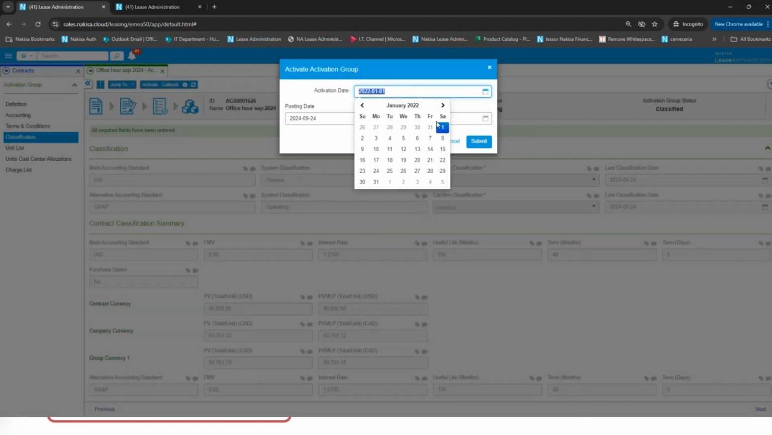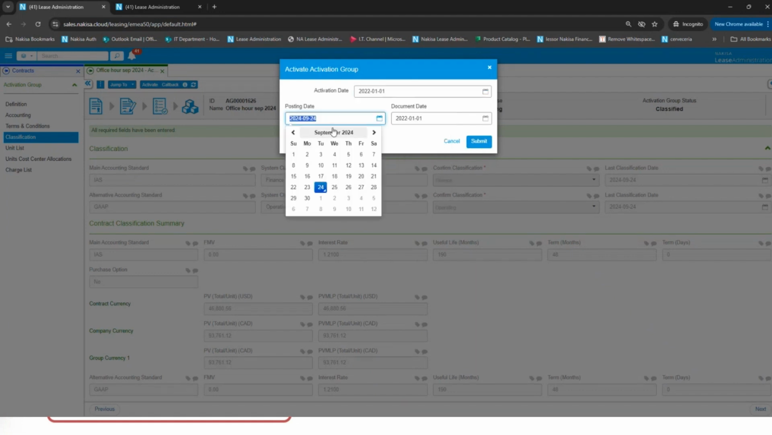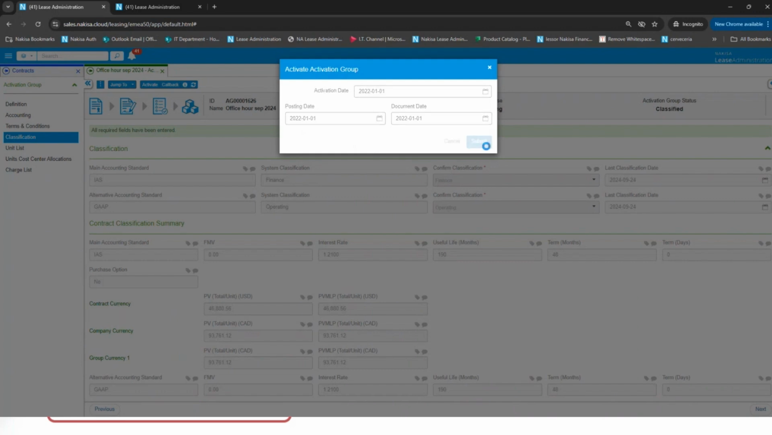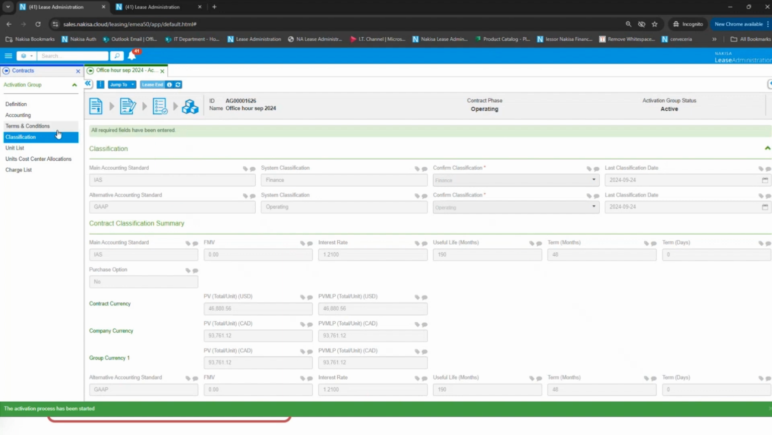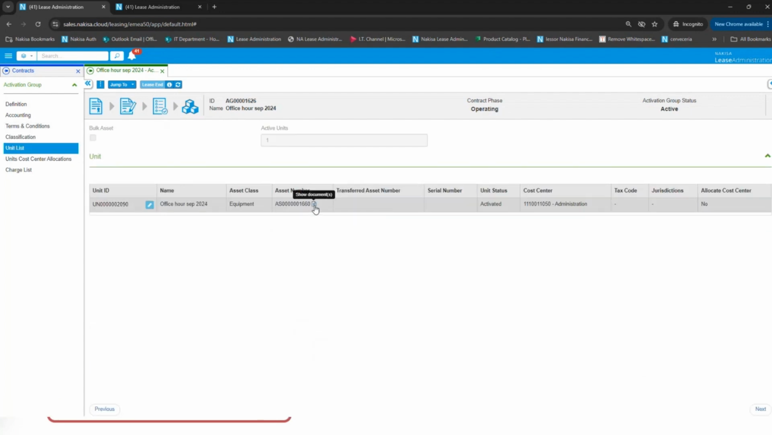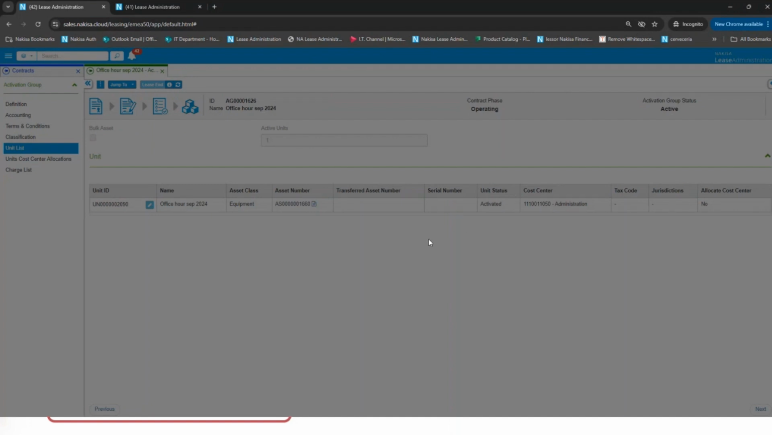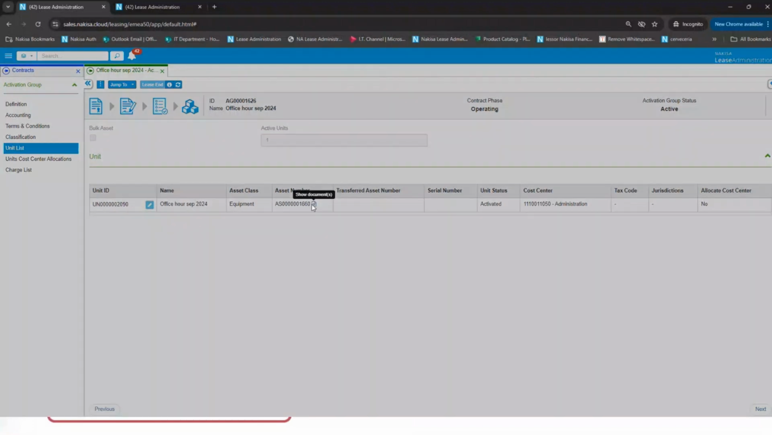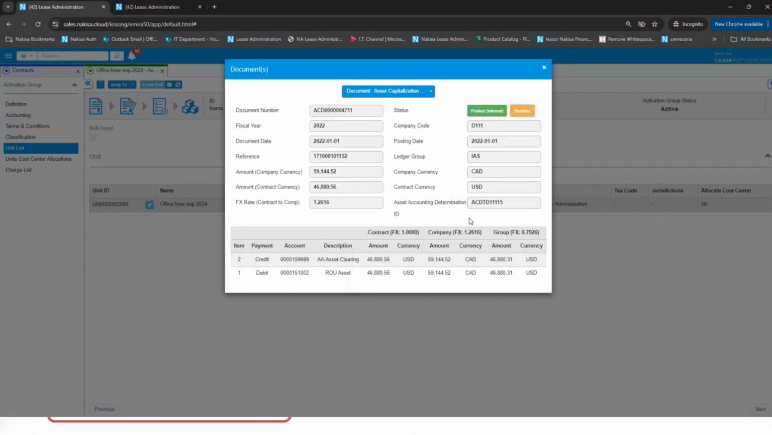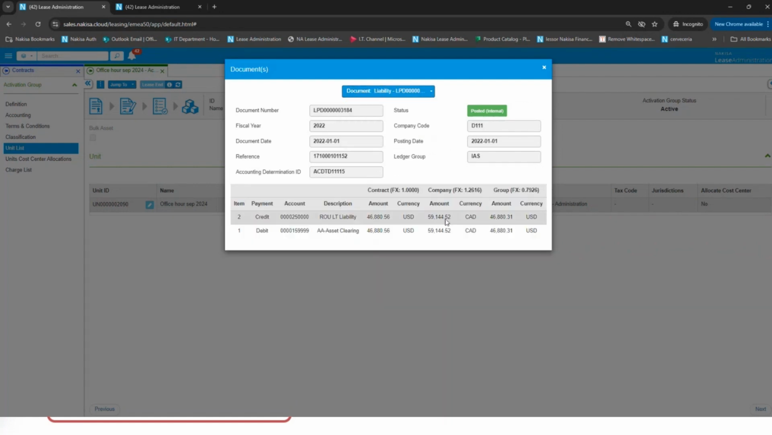My activation date is 1st January 2022, and my posting date is 1st January 2022. So the system will take the rate that is available as at 1st January 2022 and I'm submitting it. Here we can go to the unit list, and I can see this document. For asset capitalization, I have 1.2616, which is the rate available at 1st January 2022. So the initial recognition is at the rate at the date of 1st January 2022, and the rate is 1.2616. And same for the liability.